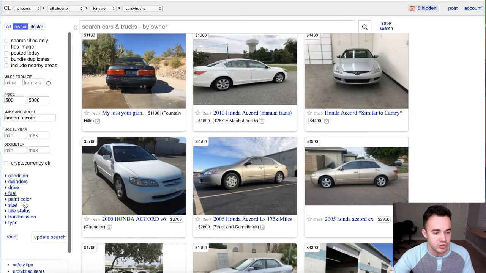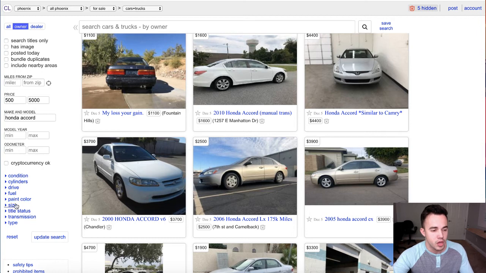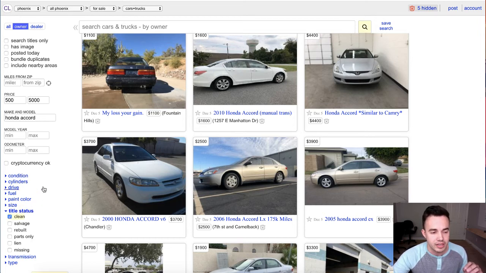Now for the ones down here, I wouldn't mess with the condition, cylinders, drive, or fuel, unless you're really searching for a specific niche. But one that I would definitely recommend is right here where it says title status. I would make sure you check clean title.